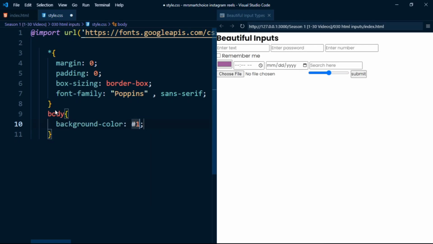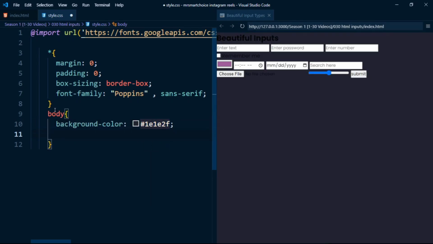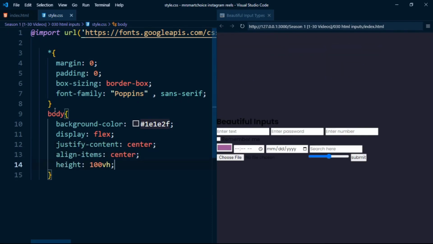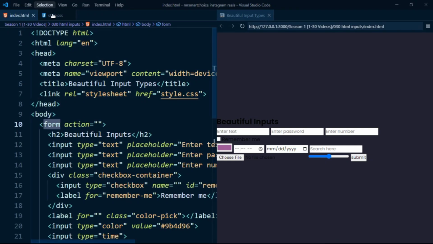Background color to be the one I like. Let me say a dark purple color. Then display flex to center the content, align-items center. Height is 100vh. I want this to be responsive.